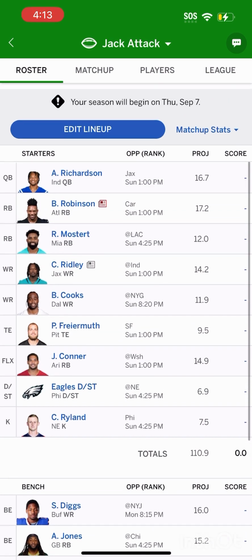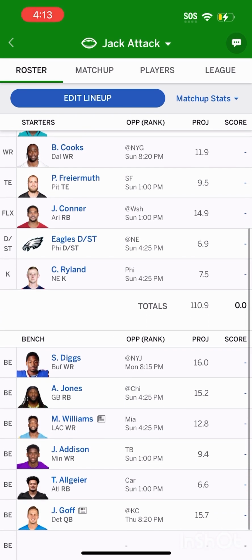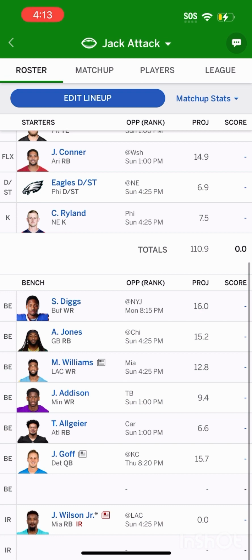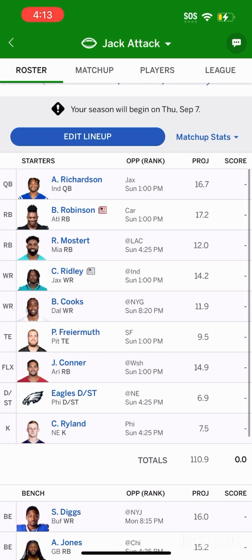And so here we go. I see right here that there's a couple of guys on my bench that are projected on the right side there. They're projected to score more points than the guys in the starting lineup. So I want to get that fixed. I'm going to hit edit lineup once I figure out on my bench who I want to take out and put into the top. So I'm going to hit edit lineup.